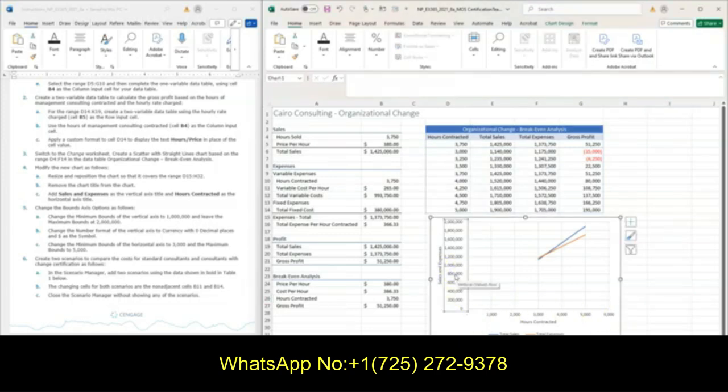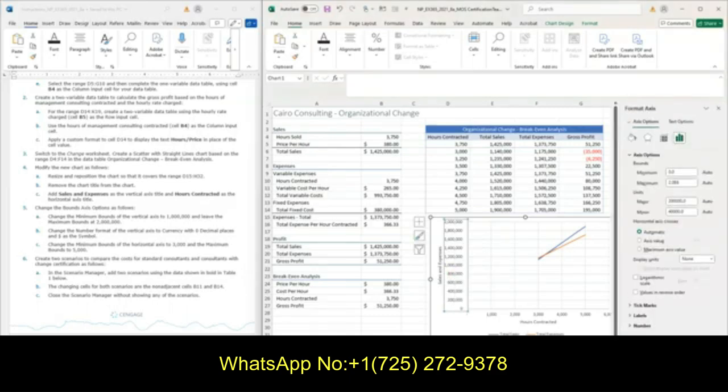So I've selected the vertical axis. I'm going to right click and I'm going to format the axis. That's going to give me this menu over here where I can go add these bounds. It wants us to change the minimum bound to 1 million.